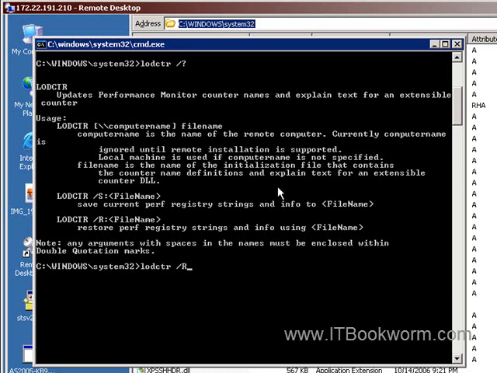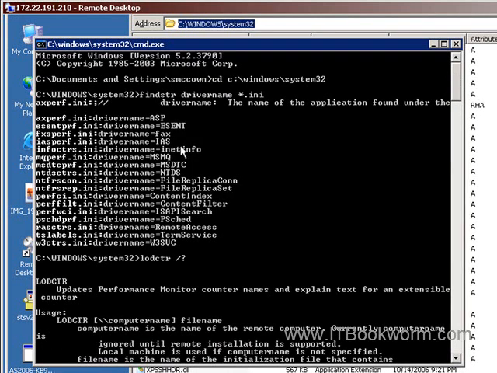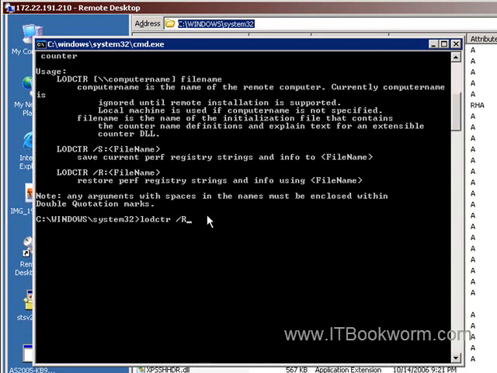But if you do a load counter from here, then you have to load them individually, right? By this name, by the driver name. So I would say load ASP, load ESENT, and so on. But if I do a /r, it'll reload all of my third-party counters.